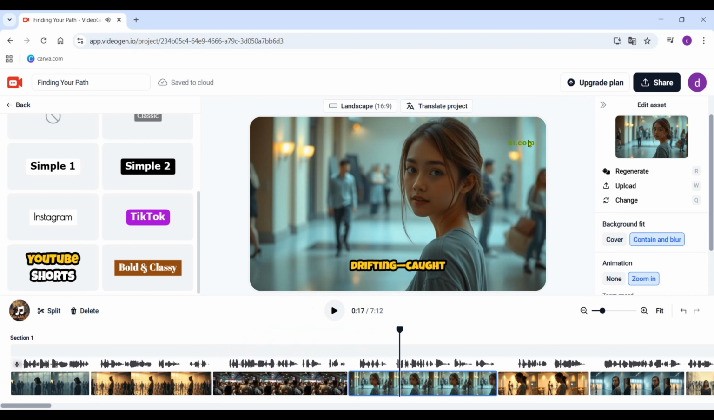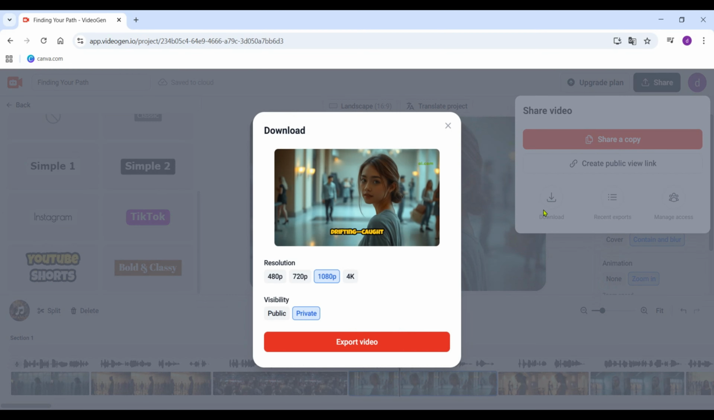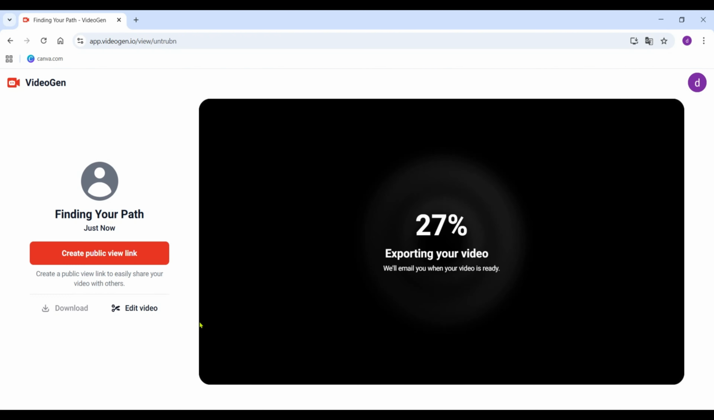When you're satisfied with the results, click Share and Export in the top right corner. Select your output quality, 1080p for social media or 4K for the best resolution. Then, hit Export and allow the AI a few moments to process. Once the video is ready, click Download to save it to your computer.